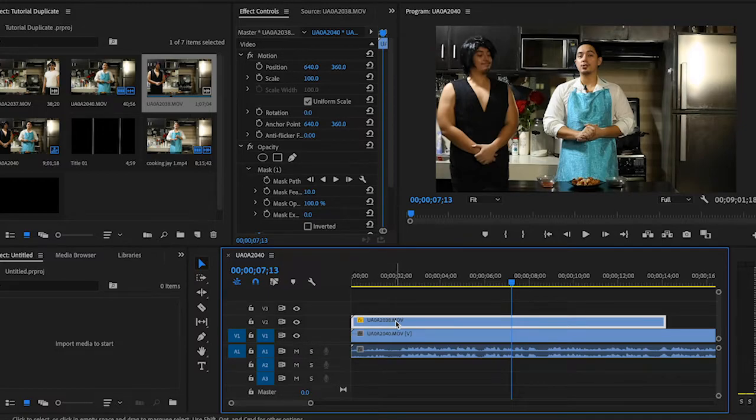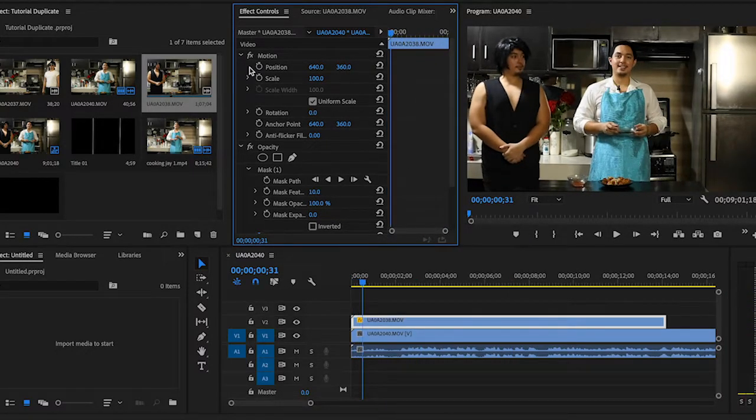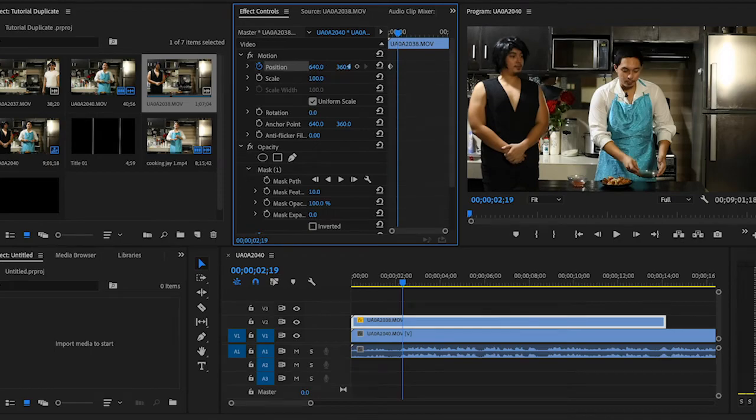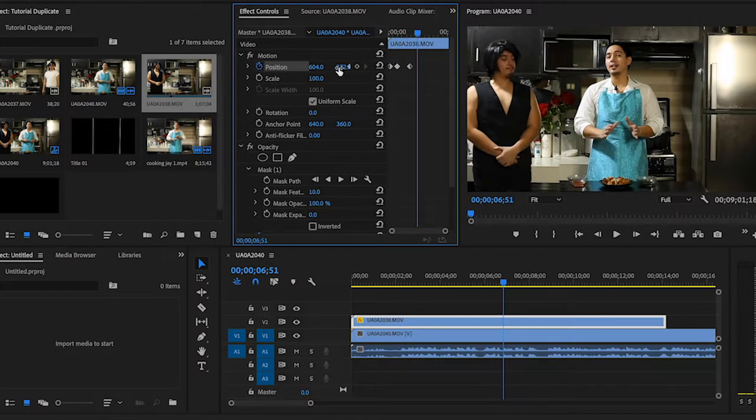Ngayon, imagine na kunwari yung footage mo is unstable. Kunwari gumagalaw siya, so gawa natin ng effect na gumagalaw. Let's say ganyan. Ayan.